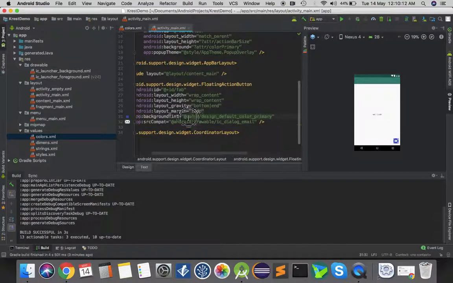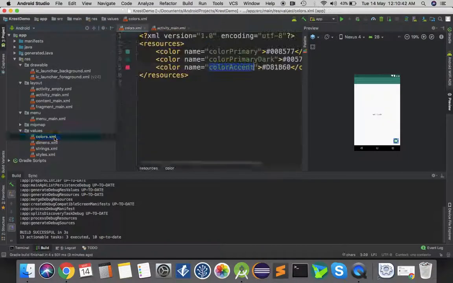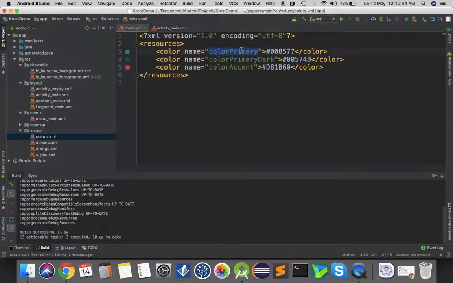If I write @diamond, it will refer to that diamond file present here. If I write @string, it will refer to the string file. So for example, I am referring here @color/primary. So it means that there is a color defined in the color.xml. So let's check whether the color is defined or not. So here I use color primary. So when I go in here, I see this color primary.